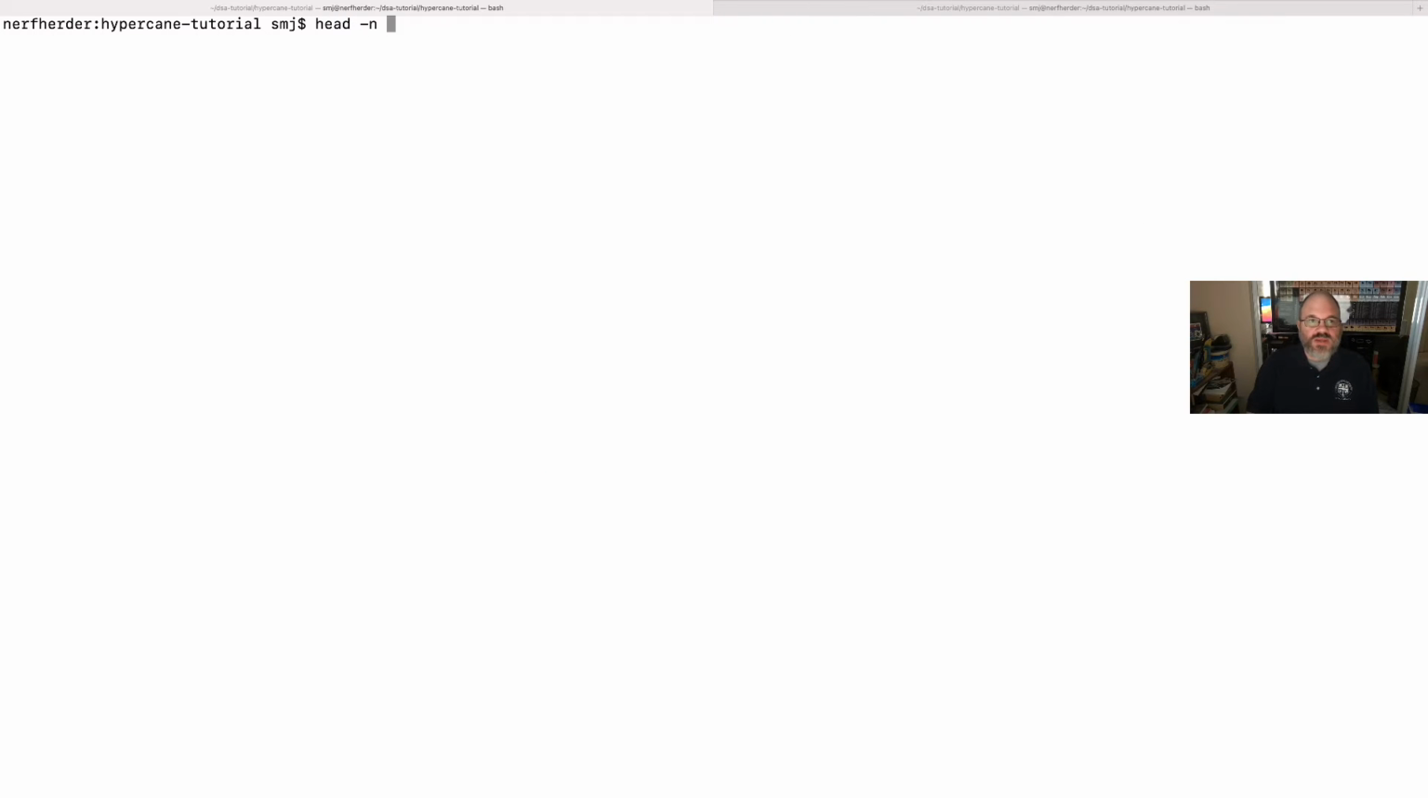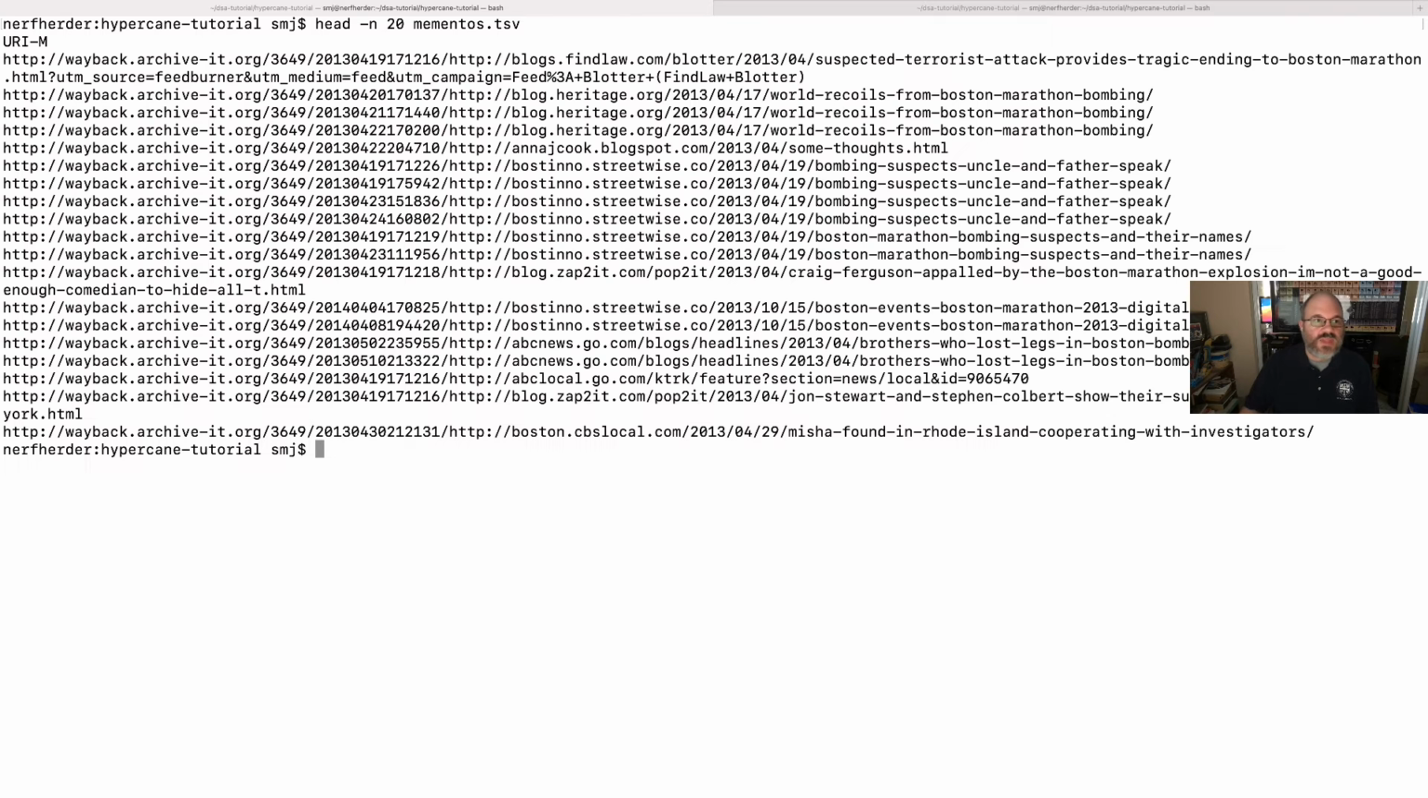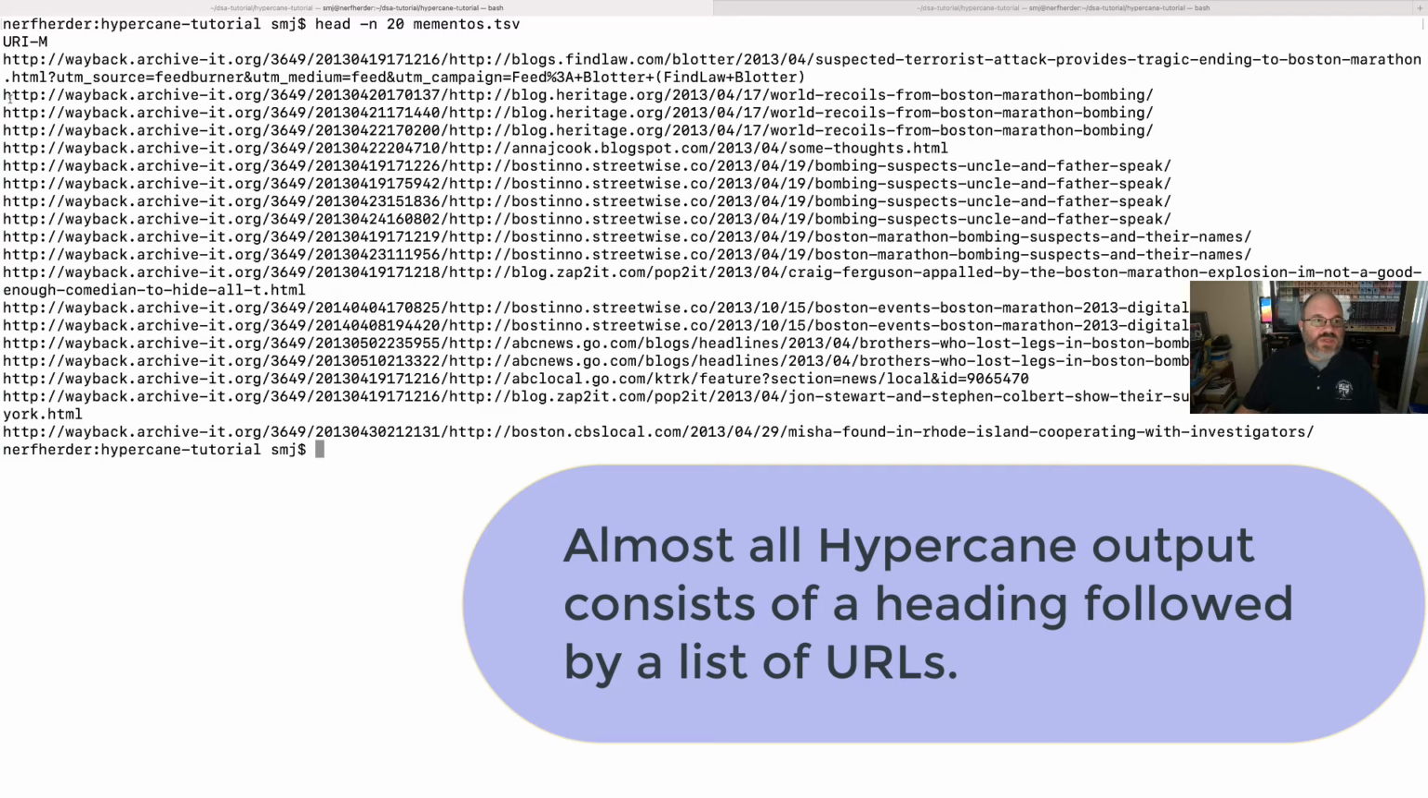And we can run ahead and do just the first 20 lines on mementos.tsv. And we see that the heading of the file is URI-M, which is the identifier for mementos. And we see the individual mementos in here for different captures of different pages. So these are different things that you can do with the identify command.